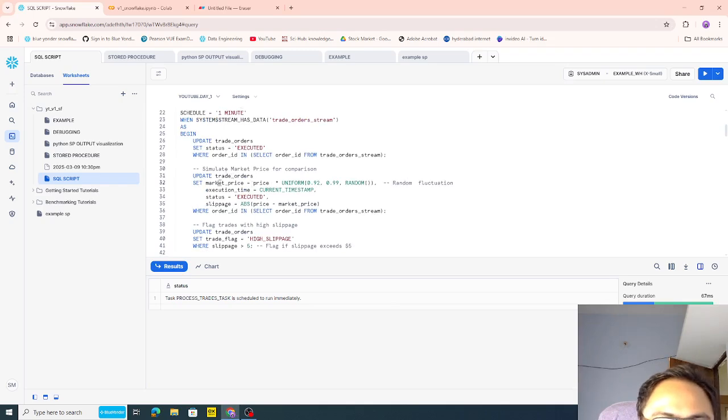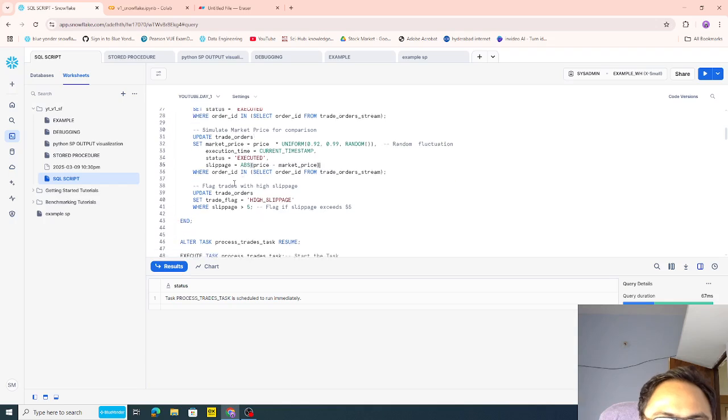Okay, so we are setting the market price, the execution time, and the status, and we are calculating the slippage for every new inserted record. Once that is done, we are calculating the flags. We are just flagging the trades, whether it's a high slippage flag or not, if you have a slippage value of greater than 5.